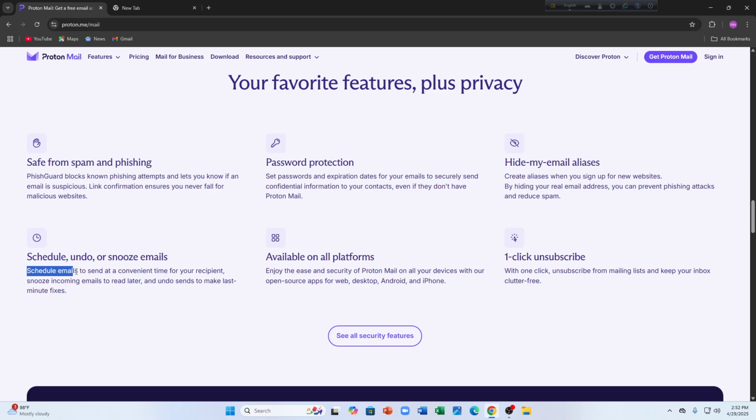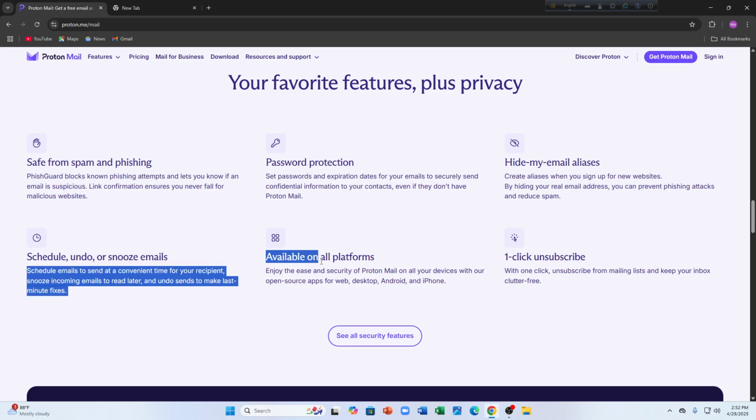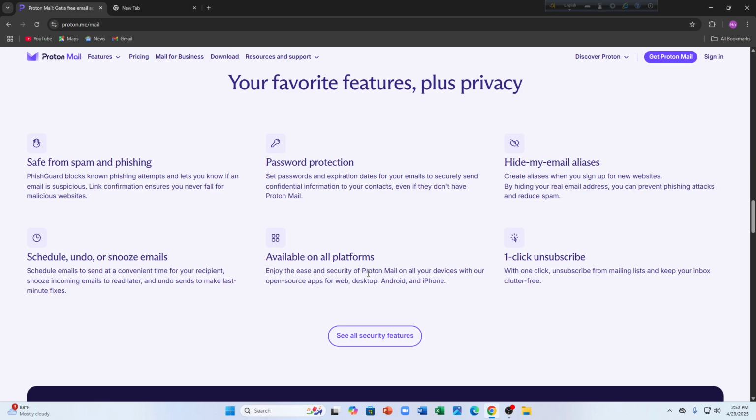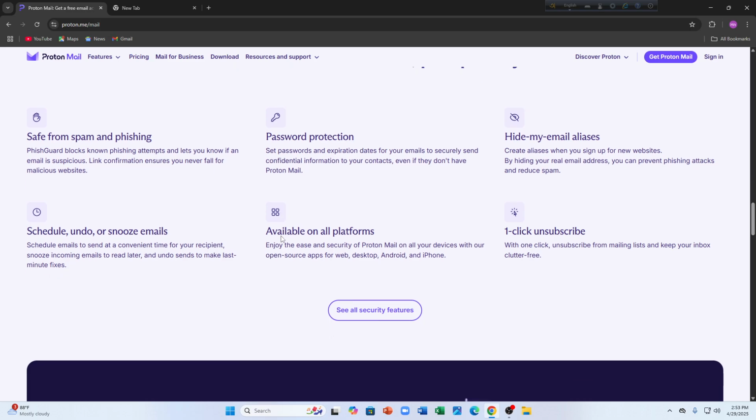You can also schedule emails to send at a convenient time for your recipient. You can snooze incoming emails to read later, and undo send to fix last minute mistakes. You can enjoy the ease and security of ProtonMail on all your devices with their open source apps for web and desktop. That means you can use ProtonMail on any device: Android, iOS, the website, your desktop, anywhere. You can also use it on your iPads or Android tablets, and you can unsubscribe from mailing lists with one click to keep your inbox clutter free.